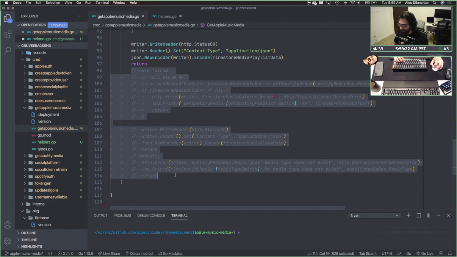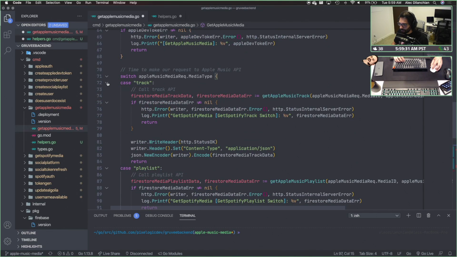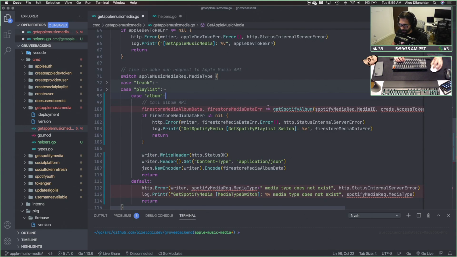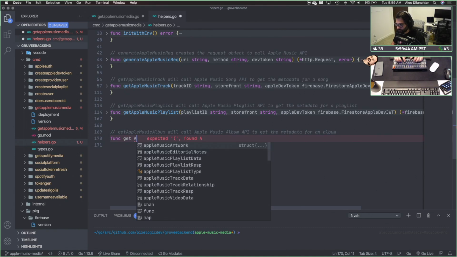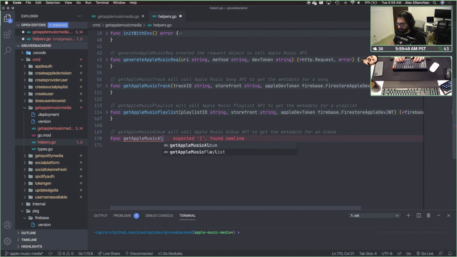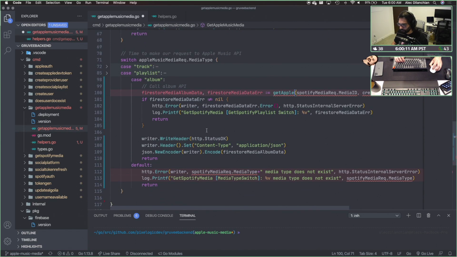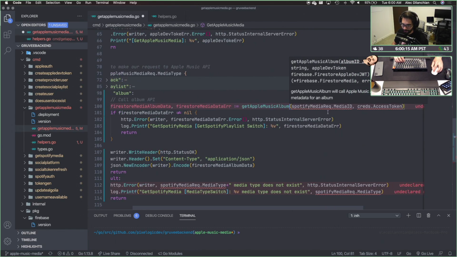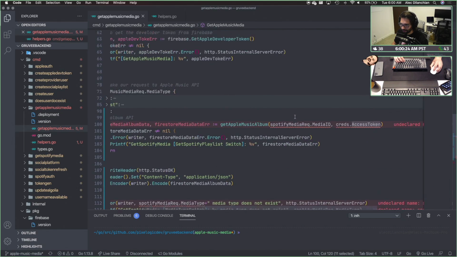And then finally, all we have to do is essentially uncomment this portion and use the same sort of flow that we've been using throughout the rest of the app. So we got track, playlist, call album API, so we get Apple Music. Let's do this over here. I think it's going to be pretty much the same identifier here. The only difference is obviously that we're passing some new stuff. So it's going to be album ID, storefront, and then Apple Dev Token. That looks all good to me. And then again, this is get Apple Music album. Pass in the Spotify media ID, and then creds access. Storefront.